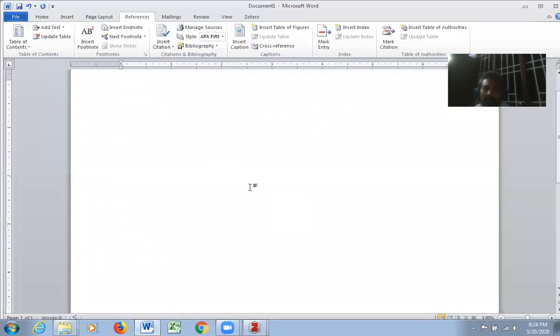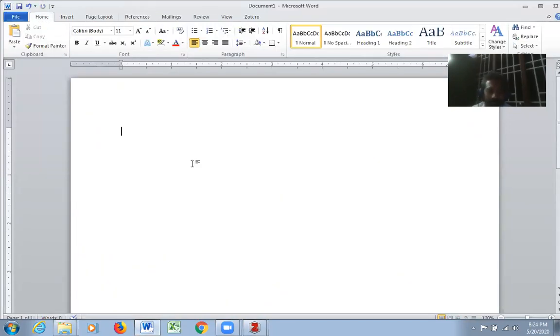Let me go to a Word file where I want to paste these in-text citations. Fine. And you just click Control V and you can get in-text citations for both the articles. This is for in-text citation 1 and this is for in-text citation 2. Fine. This is how you get in-text citations.